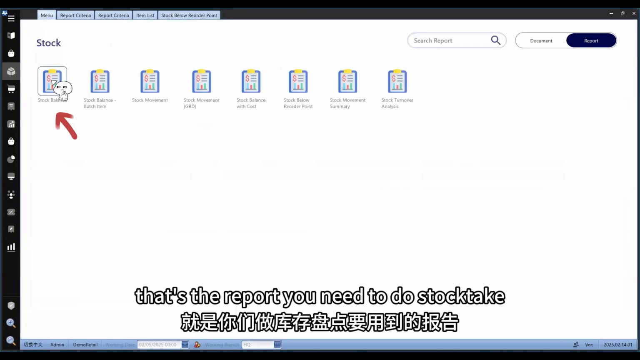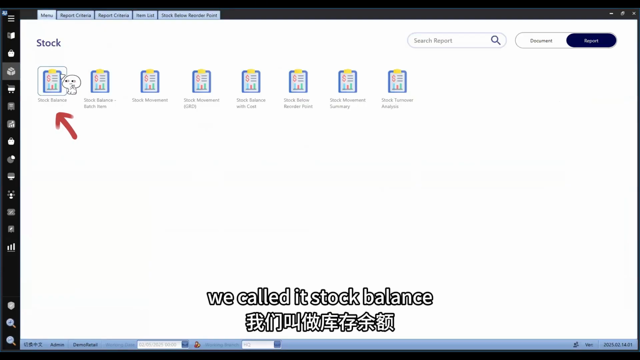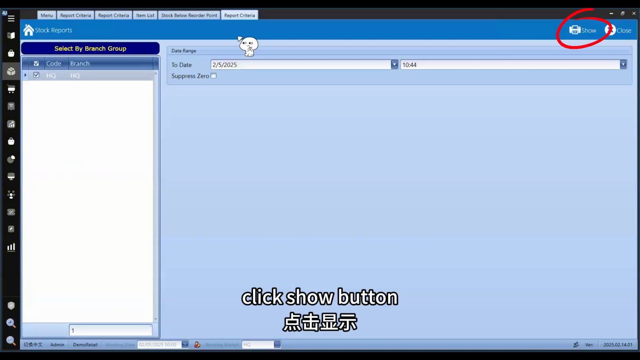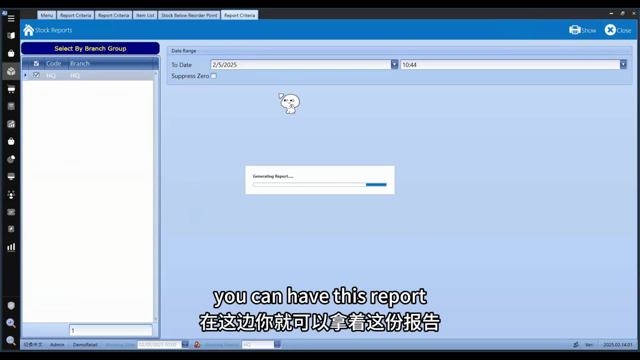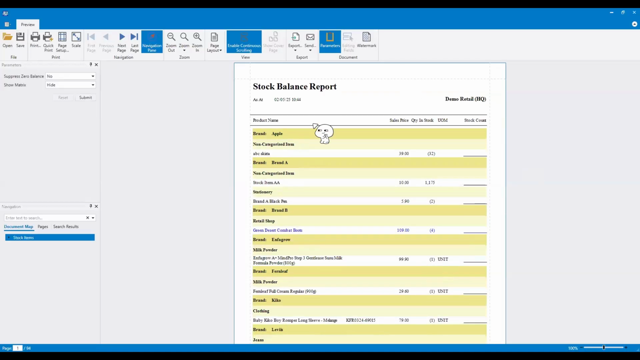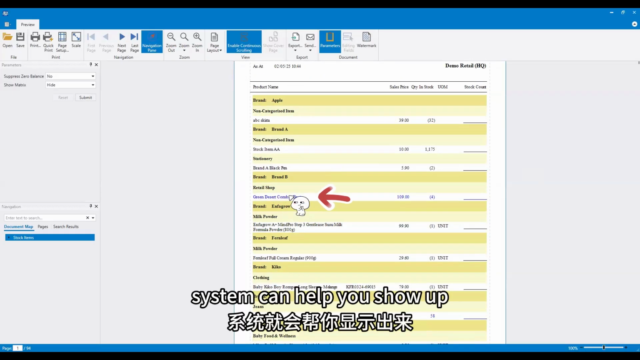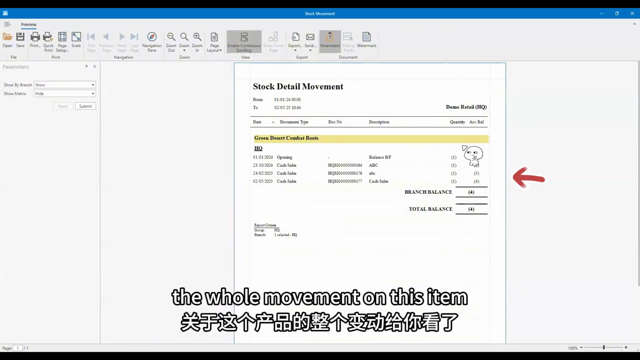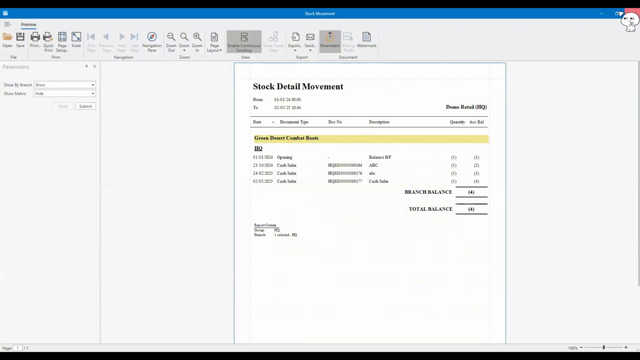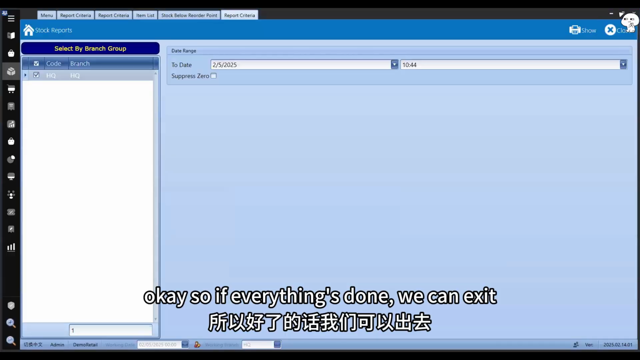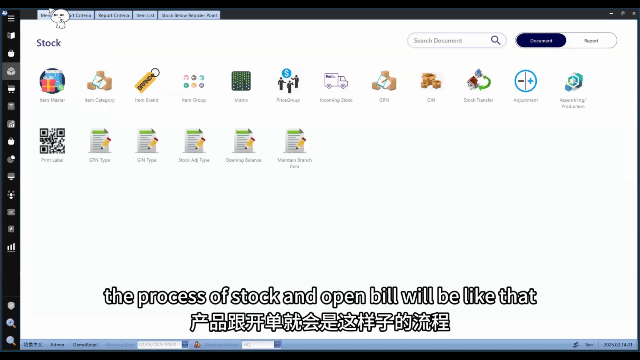Another report is the report you need to do a stock take. We call it Stock Balance. Click the Show button, and you can use this report to do your stock count. If you want to see movement, just click the item, and the system can show you the whole movement of that item. Okay, so if everything's done, we can exit. Basically, the process of stock and open bill will be like that.